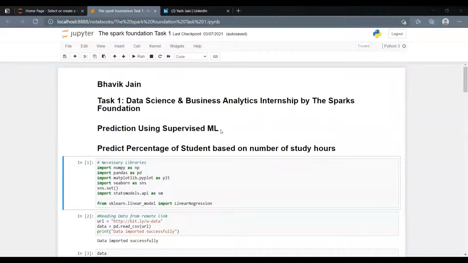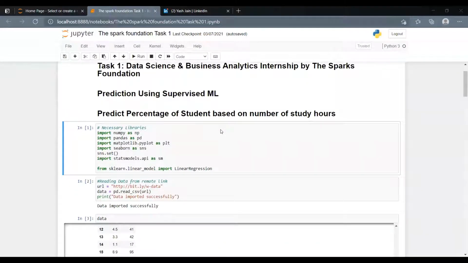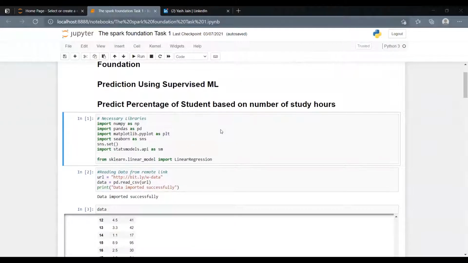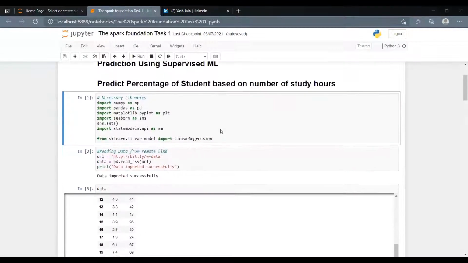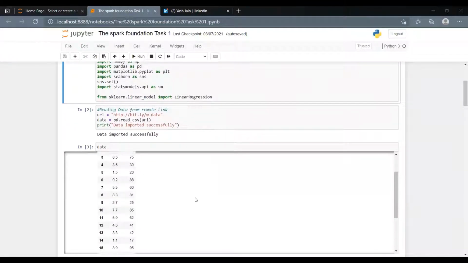This is my first task as an intern in the Spark Foundation. In the first step, I have imported all the necessary libraries like NumPy, Pandas, Matplotlib, Seaborn, statsmodels, etc. In the next step, I have imported the data. You can see this is my data.